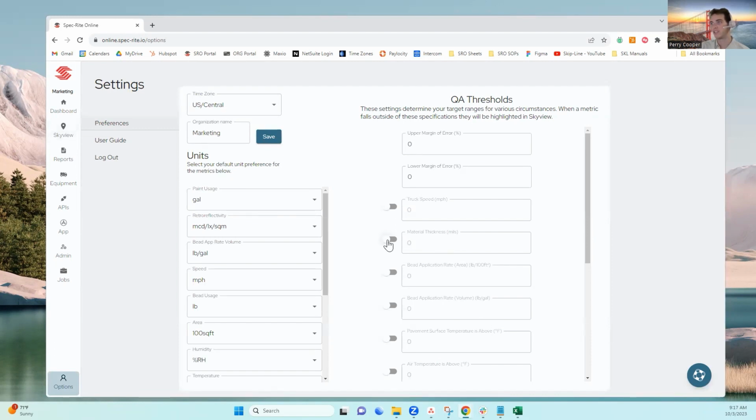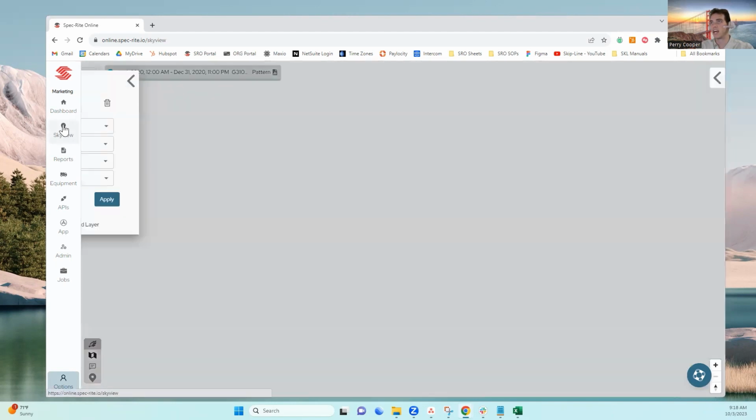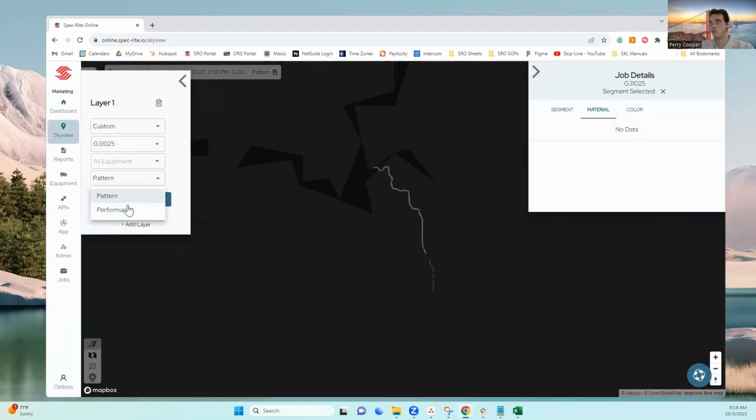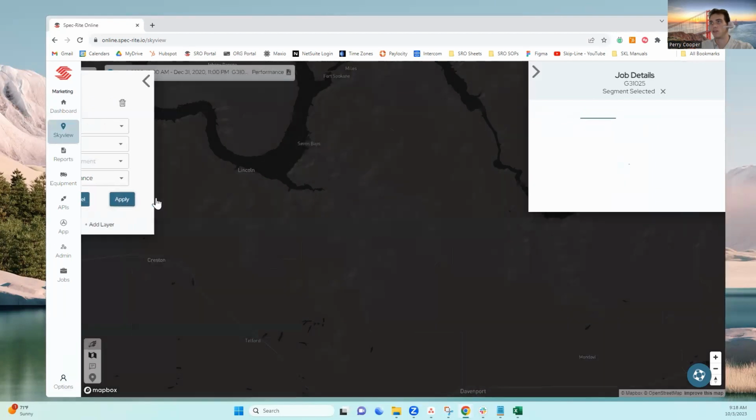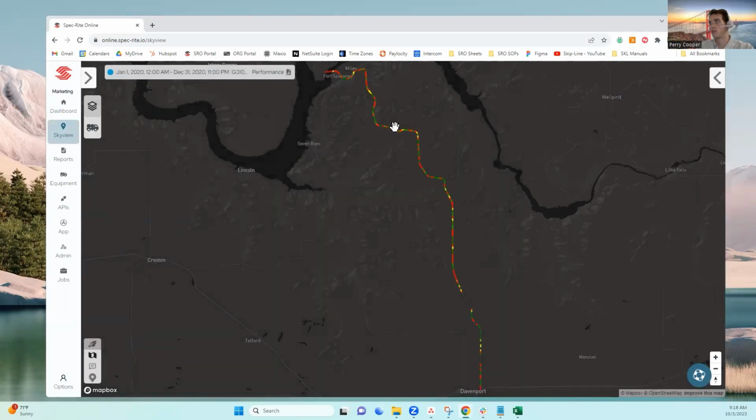To continue on the example we have in the customer corner newsletter, we're going to turn on material thickness and enter our desired average of 15 milliliters. We will enter our margins of error respectively, the lower being 3%, and according to the example, the upper being 8%. Now, these will save automatically. So once you see the update successful, you come back over here to the Skyview page. And when you change it over here to performance, you will now see colors corresponding to how your material thickness fell in each of these line segments.